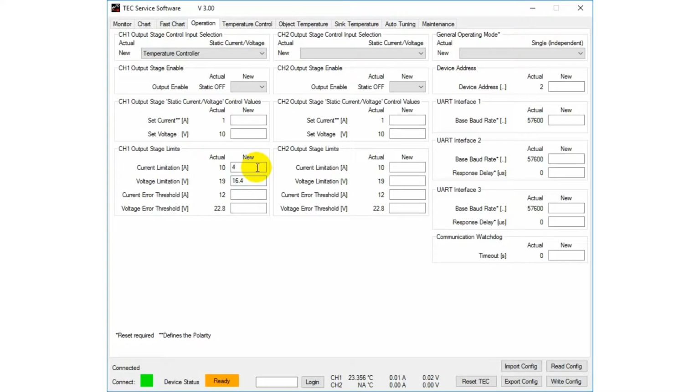There are also error thresholds which are set approximately 20% over the corresponding limits. An error will be generated if either the current or the voltage reaches a threshold.